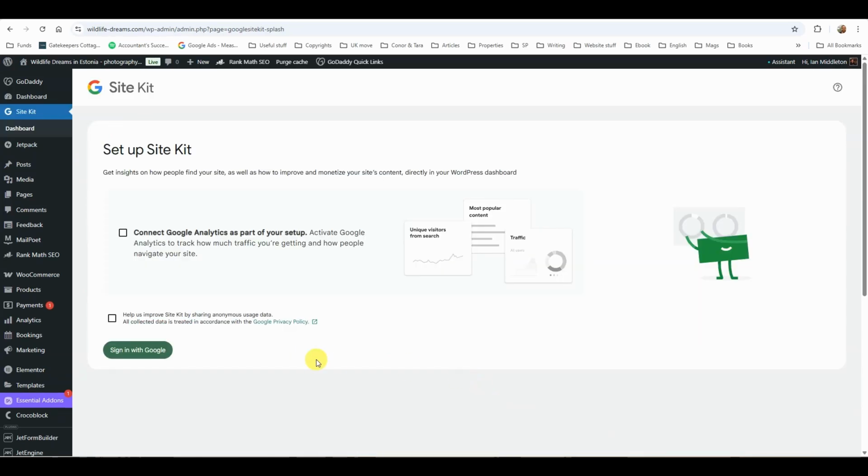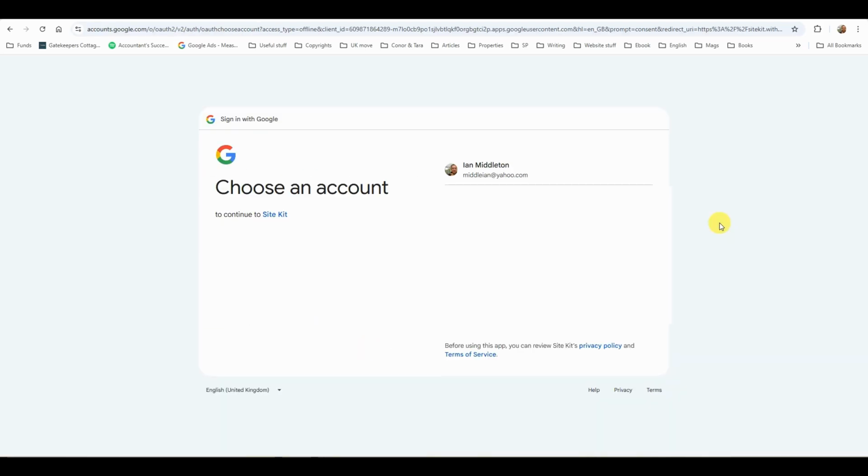As soon as you do that, it brings you to the setup page. Now it prompts you initially to connect Google Analytics as part of your setup. So if you want to do that, of course, tick yes and sign in with Google. Here you need to sign into your Google account. If you already have set up Analytics and Search Console independently, then you need to sign into the Google account that you set those up on. If not, sign into the Google account that you want to set these up on, because that's what we're going to do now.